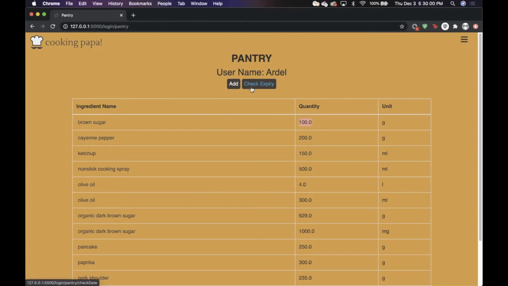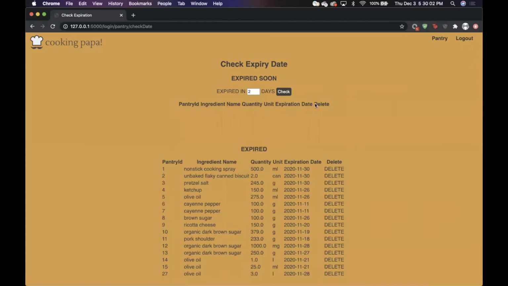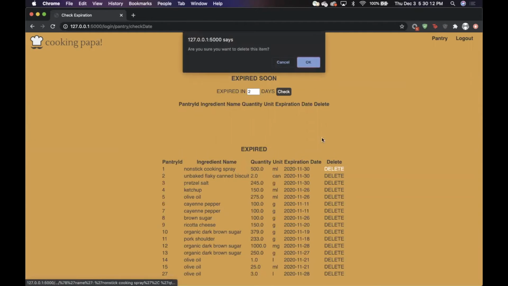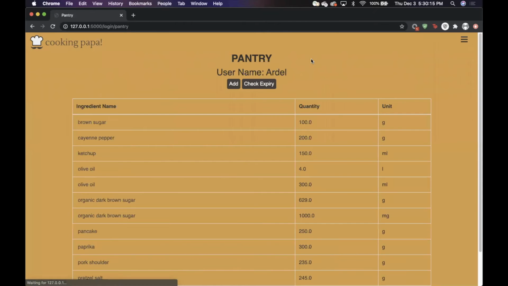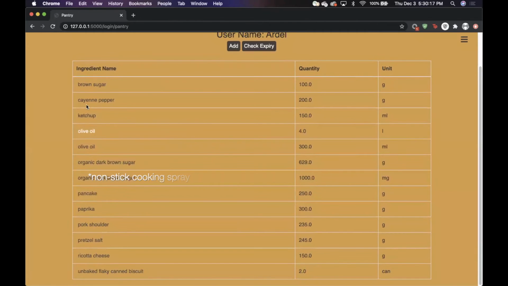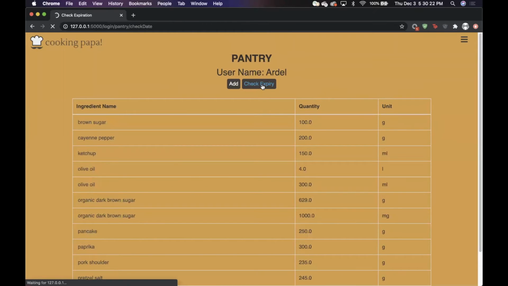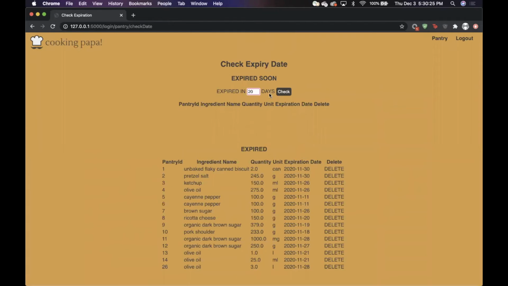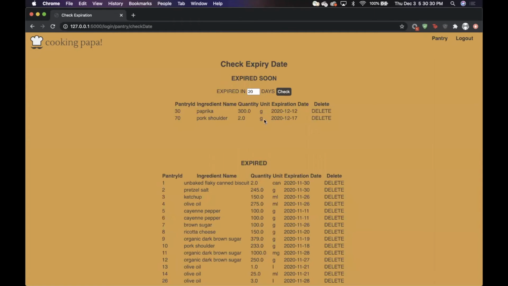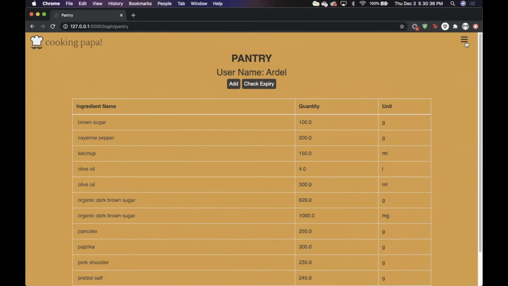We also have this check expiry feature, which just tells you the items that have expired, and we can delete accordingly. So these are buttons. So let me just delete one of those. And now non-stick olive oil thing is gone. We can also choose the expiry in the next 20 days, and you see it displays all those ingredients. Okay, that's the end of pantry.